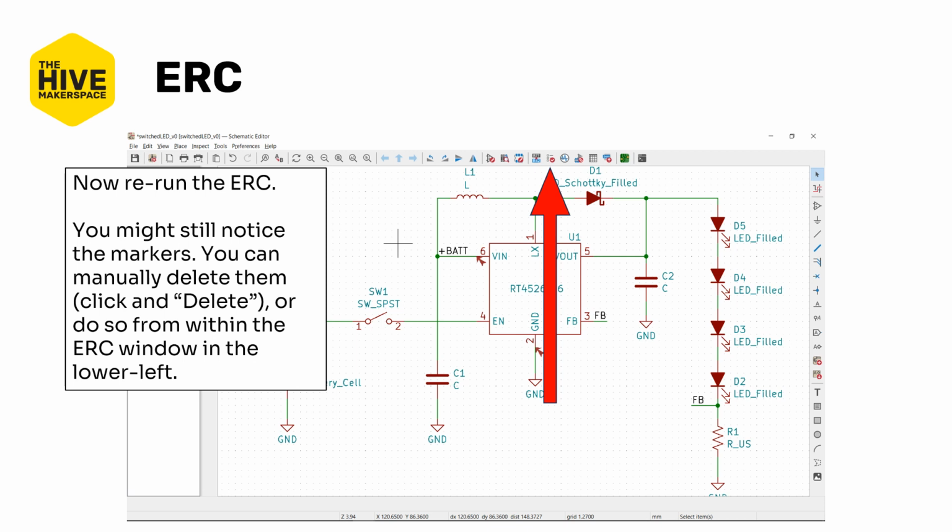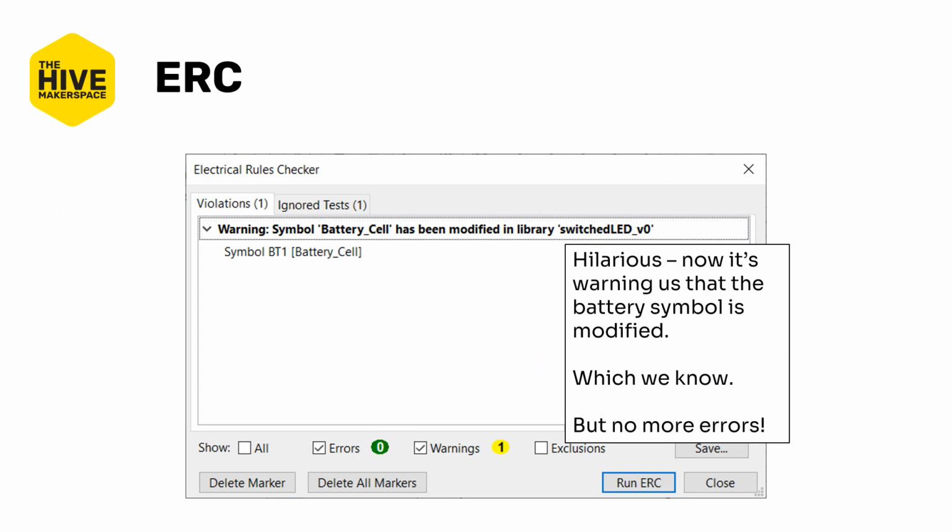If you notice the markers and care about them, you can manually delete them by just clicking on them and hitting delete, or you can do so in the ERC window on the lower left by clicking delete all markers. So if we run the DRC again, we get this other warning, which is telling us that the battery cell, the symbol we just edited, has been modified in the library, which is pretty funny because we already know that's happened, which is great.